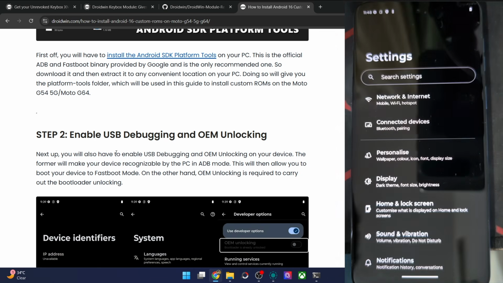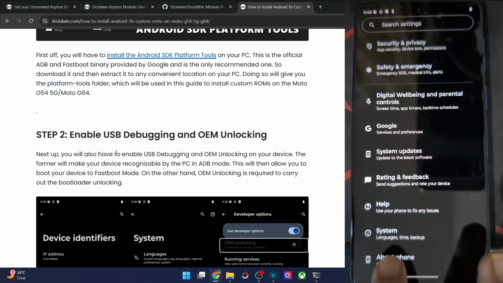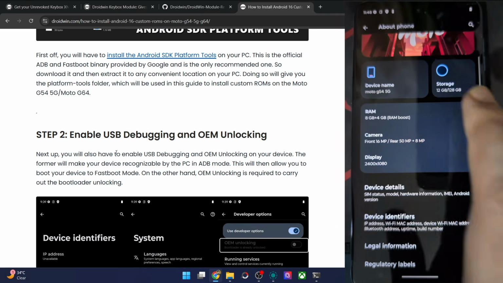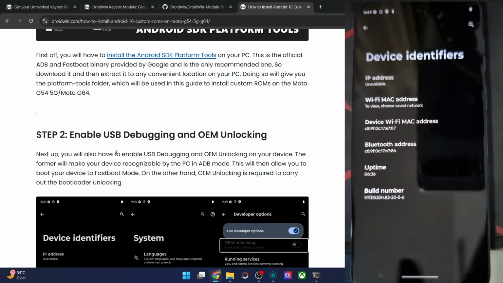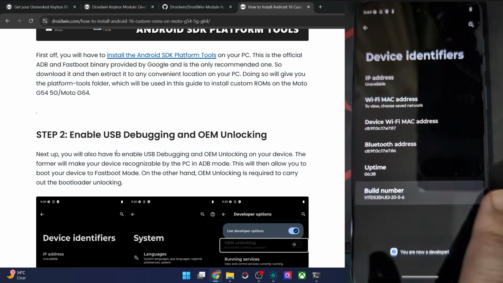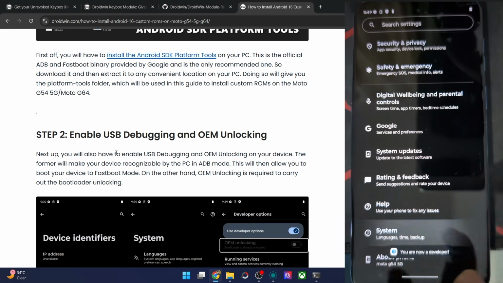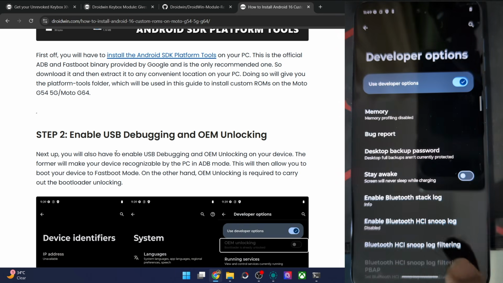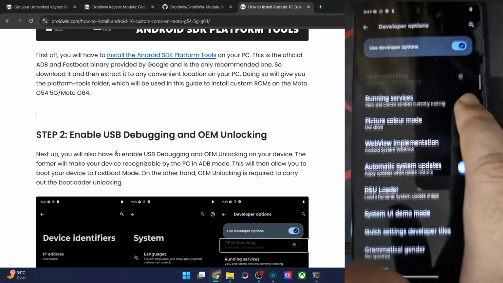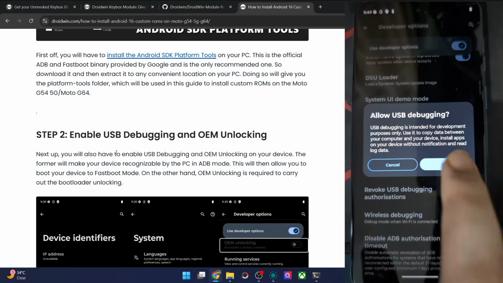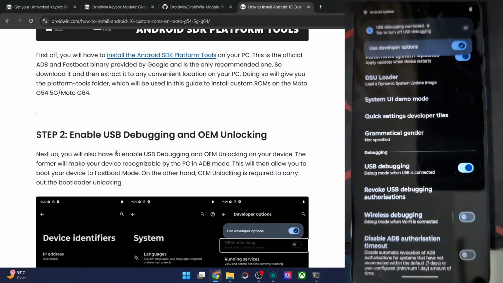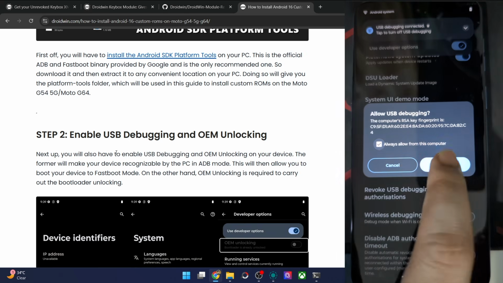For that, go to the settings menu, then scroll down, About phone, then Device identifiers, tap on Build number 7 times, then go back, go to System, Developer options, and from here enable OEM unlocking as well as USB debugging. Tap on OK. You might get one more prompt, tap on Allow. And with this, the debugging is now enabled.